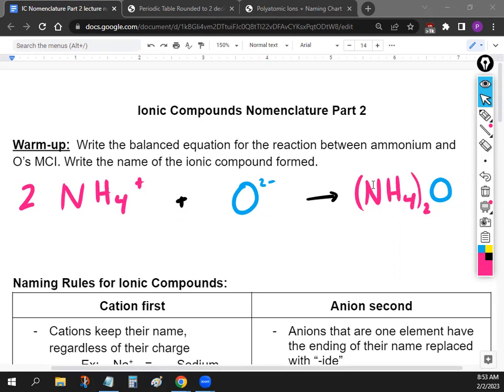All right, any questions on how we got that molecule? Okay. All right, let's write the name now for this molecule. So we're going to be taking a look at the naming rules again. So if you guys remember, the first naming rule that we learned last time is that cations keep their name. So the cation is the positive one. So this one's ammonium, so we can just write ammonium.